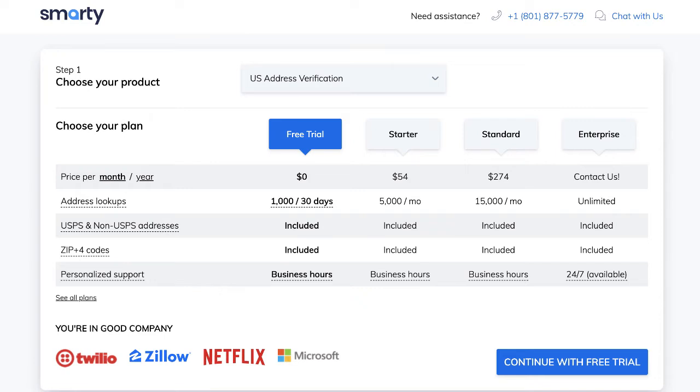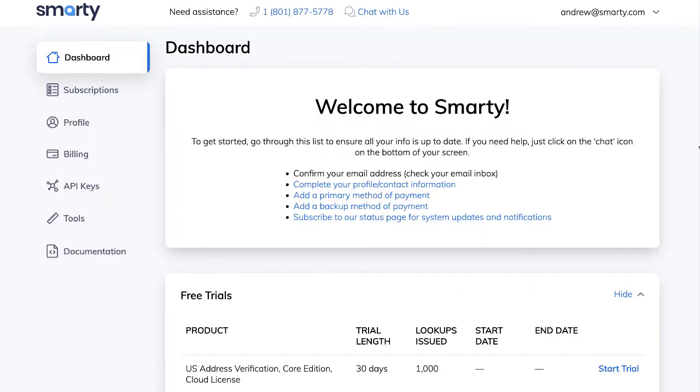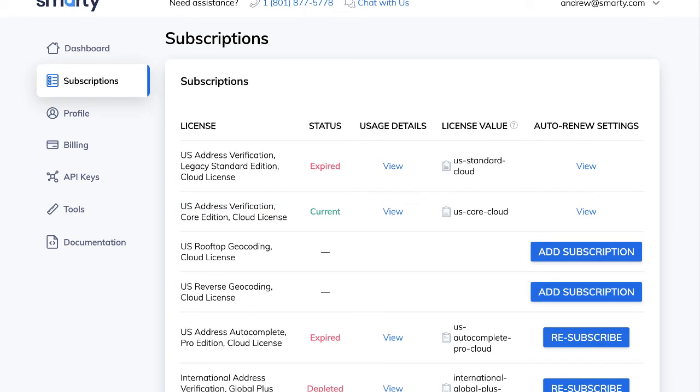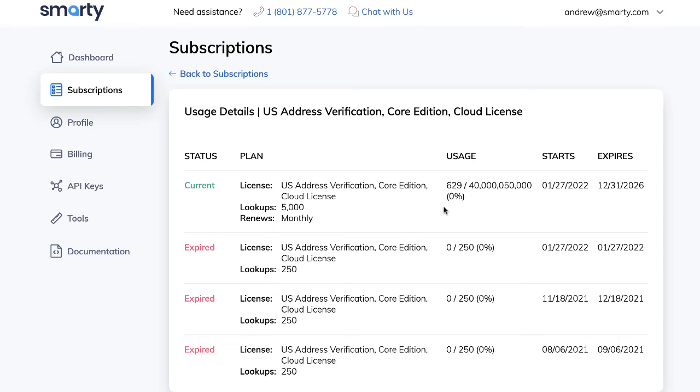Once you've created an account and log in, you'll be brought to your account dashboard. Select the Subscriptions tab and make sure you have either a US address verification or geocoding license active. If you're doing international addresses, you'll need to activate International Address Verification or International Geocoding. If the status is current, you'll also want to check usage details to make sure you have enough lookups to handle your list. As you can see, I have oodles and gobs of lookups.